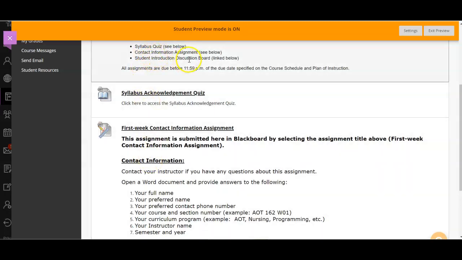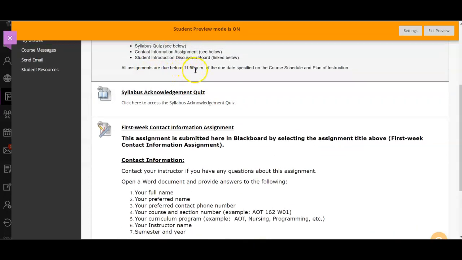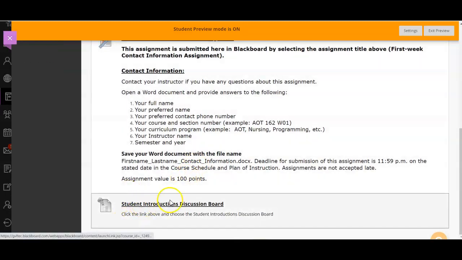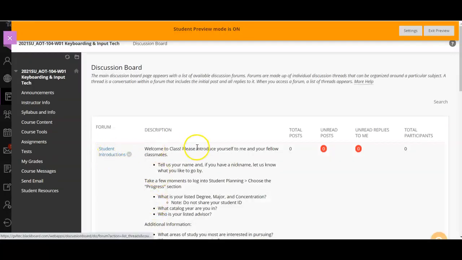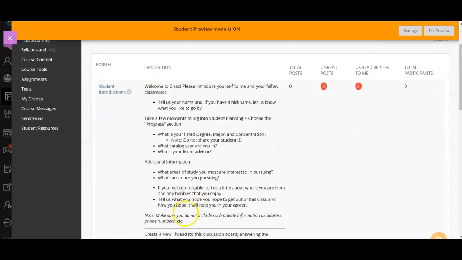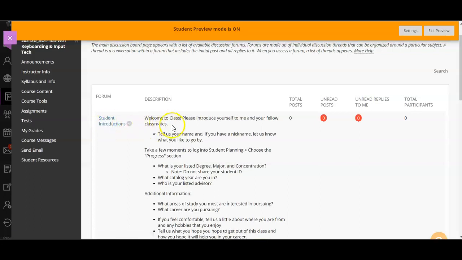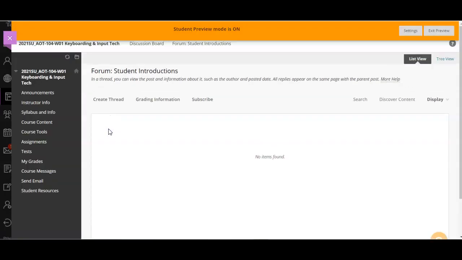And the other thing is a student introduction on the discussion board, and it tells you that all assignments are due by 11:59 on the date on the plan of instruction. So if you scroll down, you'll see here's the discussion board. You'll click on that link and it takes you to the discussion board, which has the instructions, and you'll see several discussion boards, but you're going to want to choose the one that we're working on that week. And you'll see what it asks you to do. To create a discussion, you would click it, and then you would create a thread. So that's how you would create a discussion board.